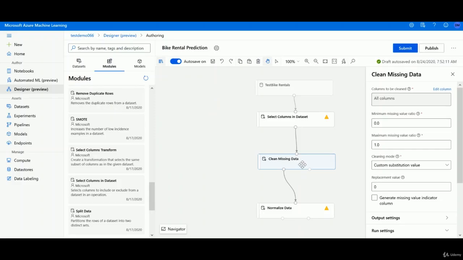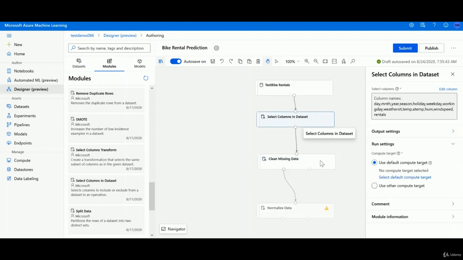It's up to you on which data you would like to perform this. You can perform the clean missing data option for all the values presented over there, or it can be for just one. So for now I've selected all the columns. Now let us click on normalize data.